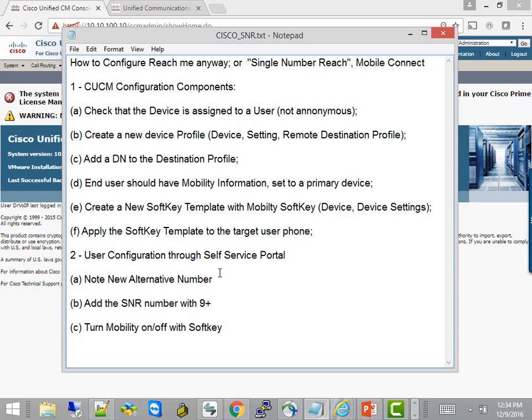The user can then log into the self-provisioning portal, and they will now see a section called alternative number, where they'll go ahead and add the cell phone or whatever other phone it is that they want to ring. And don't forget to make sure you define it as a 9+1 area code number. And then you can turn this on and off by depressing the soft key. So these are the steps. This is the written cheat sheet. I'll now show it to you in video format.